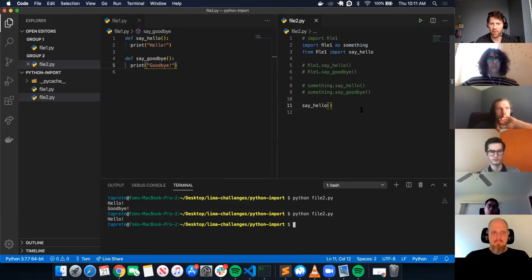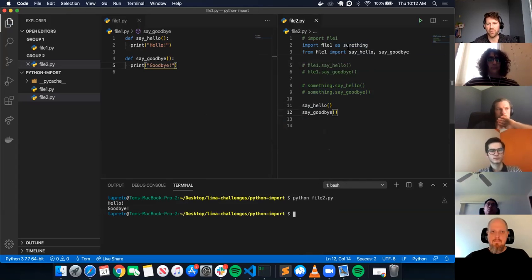All right. Now, if I wanted to do say goodbye, how do I import say goodbye? Comma, say goodbye. See if say goodbye works. Cool. So if I wanted to import multiple methods from the same module or library, it could be from whatever the name of the file is, import, followed by the methods that you want to import, separated by a comma.